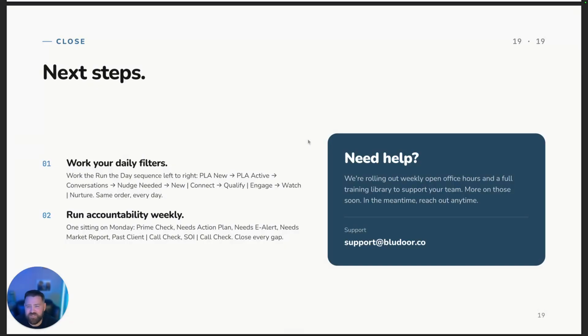So as you start using the system, focus on two things, right? Every day we want to work our daily filters. That's our run the day sequence that we covered earlier. That's where your opportunities live and where most of your day-to-day activity should be happening, okay? We also want to review our accountability filters at minimum weekly. This helps ensure we've got the right action plans applied when needed, property alerts or market reports running on people that qualify for them, and nurturing tools in place, so nothing slips through the cracks on us.